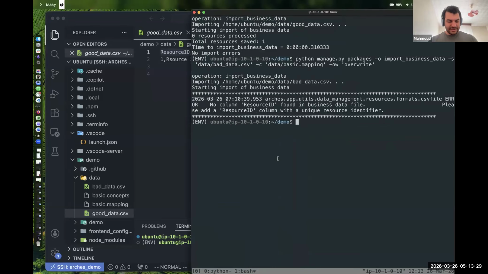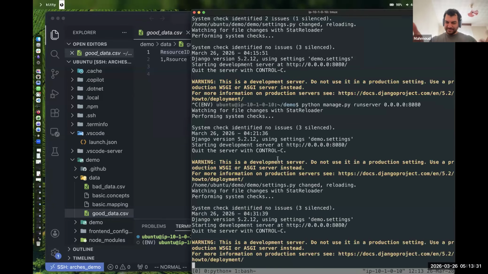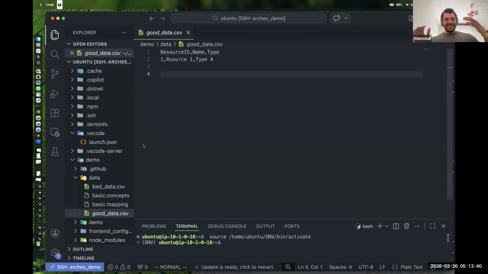So what we have here, in our same SSH session, we're running a development server in the background, and this development server is the one that we're going to interact with now. So we're going to run our debugger on the CLI command itself. So how do we do this?